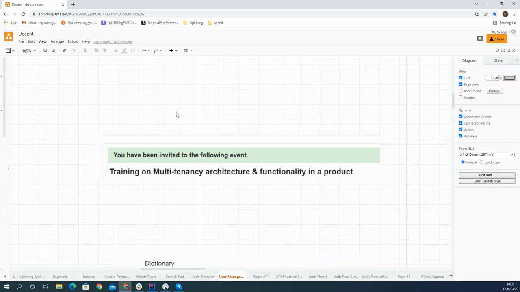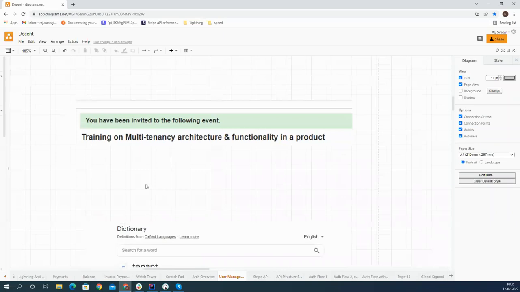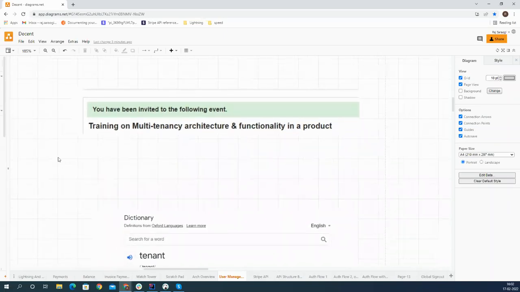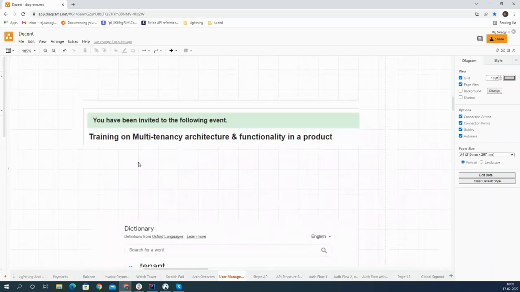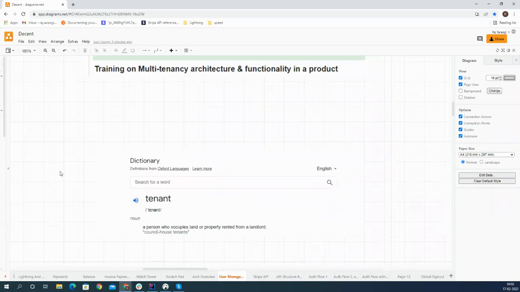Okay, so I will try to keep it in simple English to make it more understandable to everyone. Let's start with the word multi-tenancy. Before that, the word that comes is tenant. I searched it on Google and it says tenant: a person who occupies land or property rented from a landlord. So in layman terms, tenant means someone who has rented something. Like if I'm living on rent at a home, I'm the tenant of that house. So this tenant word is a layman word for renting something.